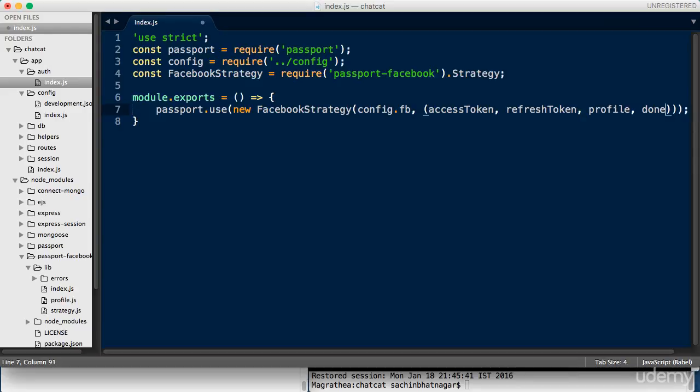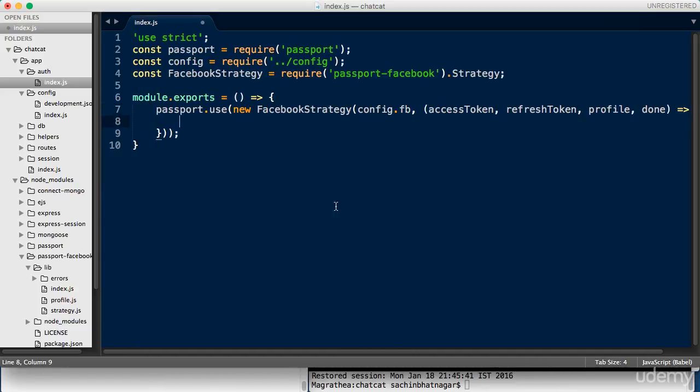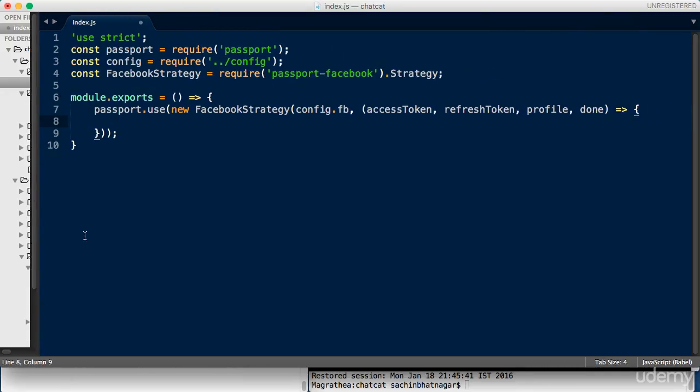the user's profile, and access to a method called done, which gets the data out of the authentication process and into the rest of the workflow within our app. The access token and refresh token are provided by Facebook as a part of the OAuth 2.0 process. In the case of OAuth 1.0, as in the case of Twitter, we get a token and a token secret instead.